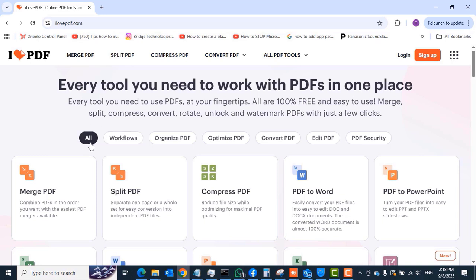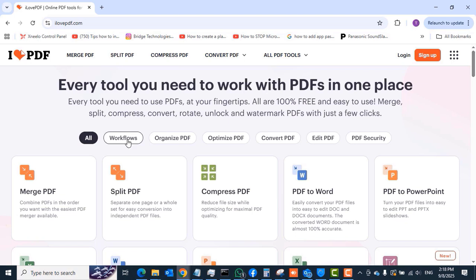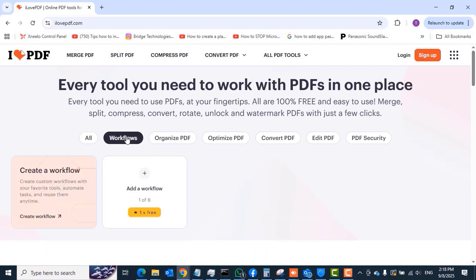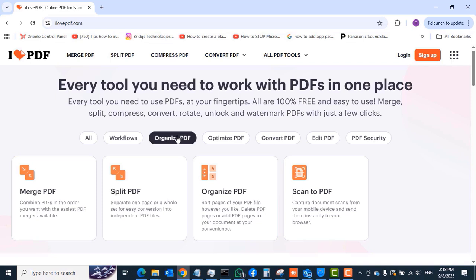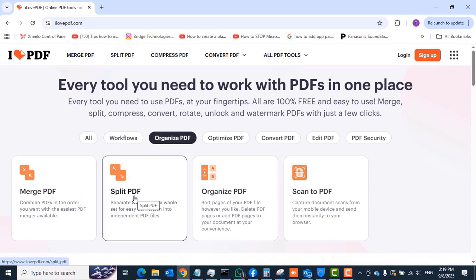On the top of the page, you see the all category, which gives you all the tools you can have to manage your PDF files. You can also click on the workflow category, where you can create or add a workflow and then manage your workflow with that. We also have the organize PDF. When you click on that, the set of tools you can use there are the merge PDF, the split PDF, the organize PDF, and then the scan to PDF. If you have a document you want to scan, you can use that to scan your document to a PDF file.